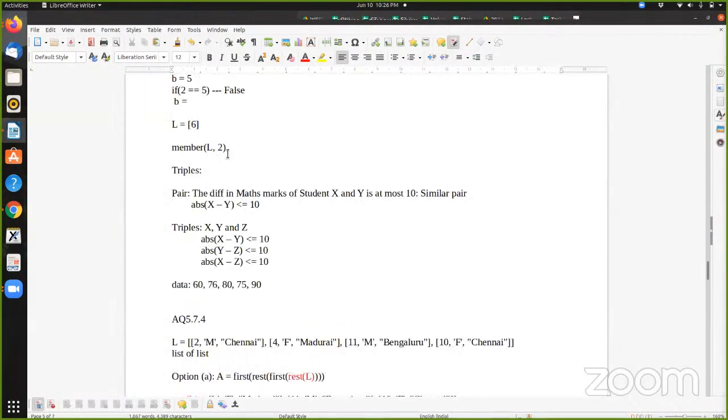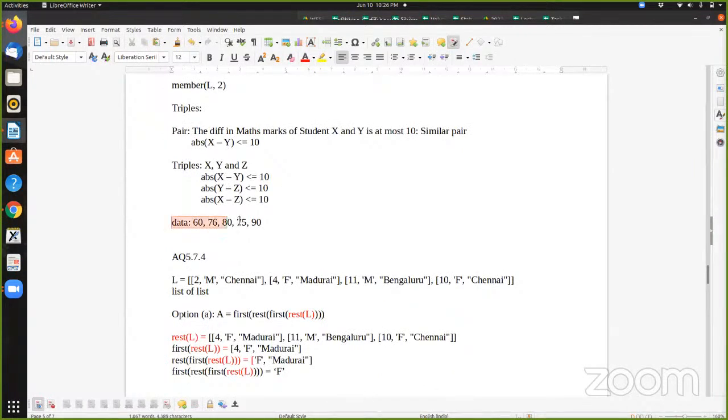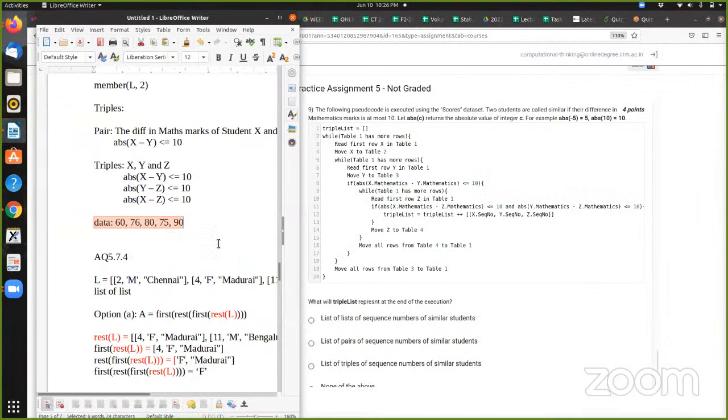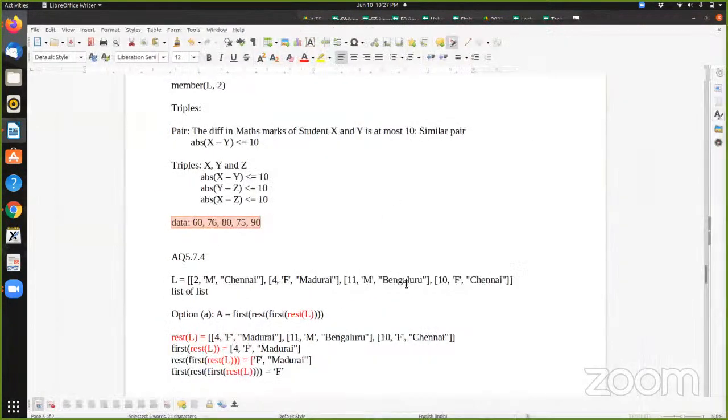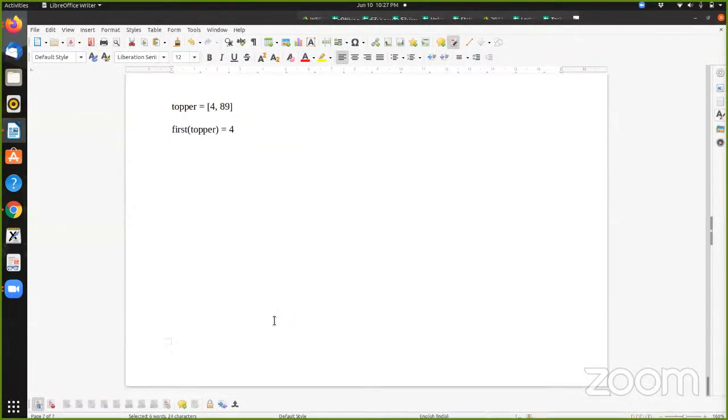Yes, sir, you explained it first. Take this data and try to execute it. Something will happen: you will find the triple. It will be like this. So the final value will look like this. If you have question number 9, it will look like this. My keyboard is not working. Question 9, it will look like this.